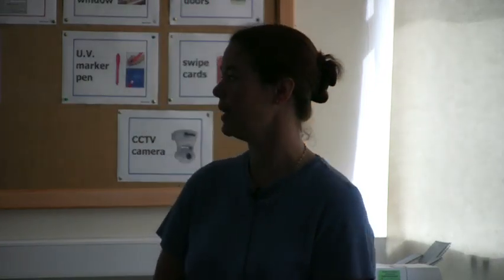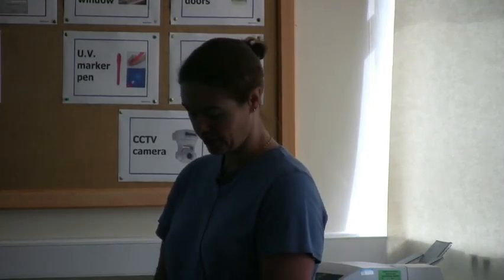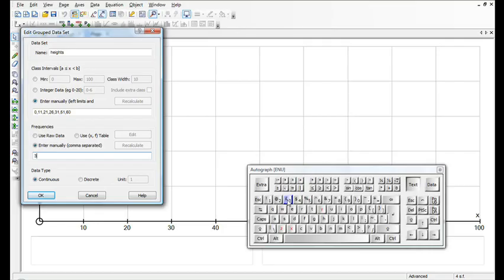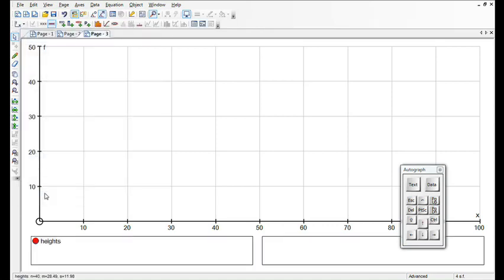And then I need to put the frequencies in down here. Okay, and they should match, or at least you should have enough frequencies to match up. So we've got 3, 4, 10, 13, 17, 3. So again, separated by a comma. Comma 7, 3. Okay, and usually when I press OK it says you've forgotten the limit or something like that. But okay, so we've called it heights, we've put our group limits in, we've put our frequencies in, continuous data, it's on heights, press OK.